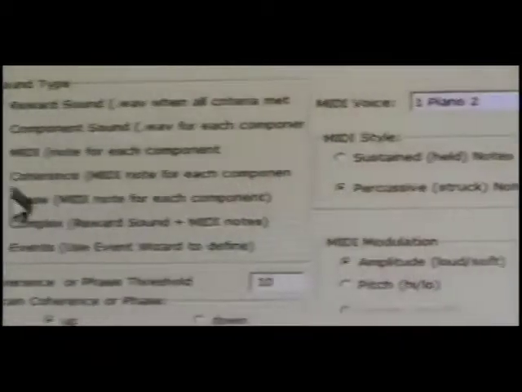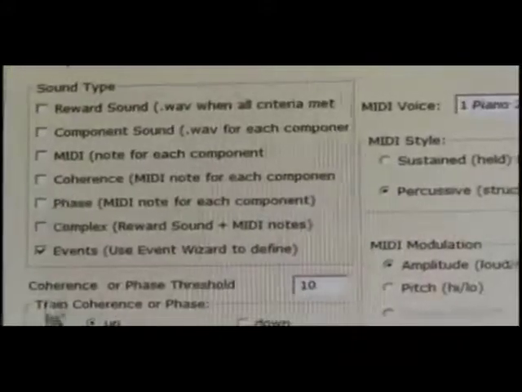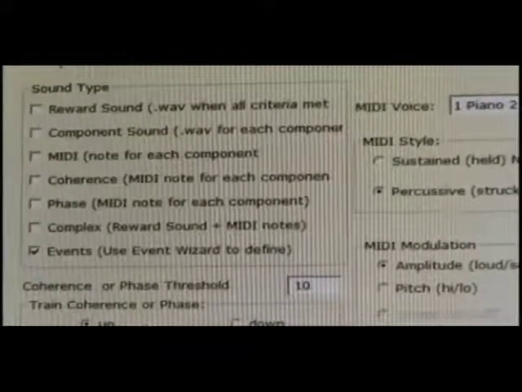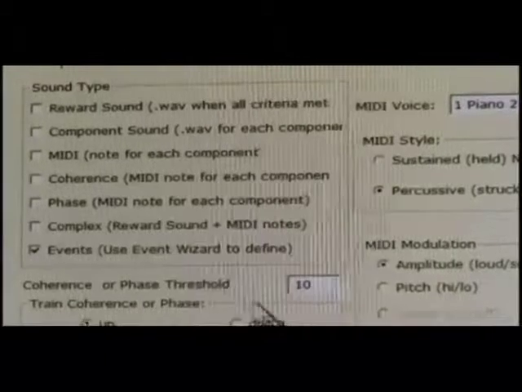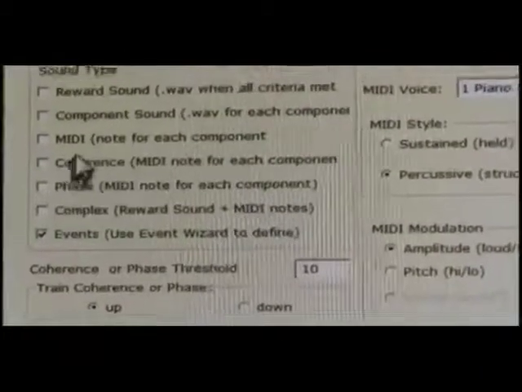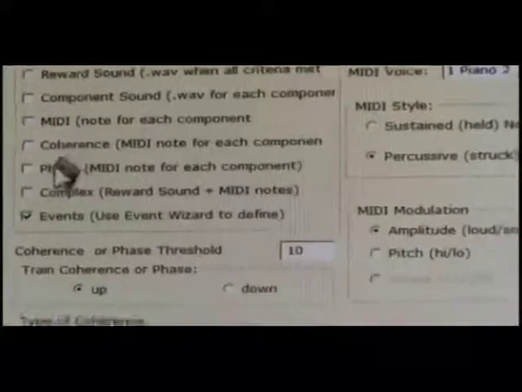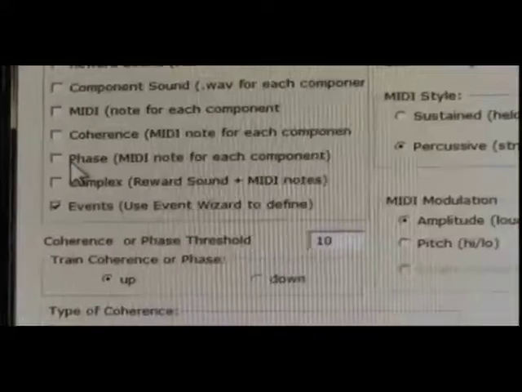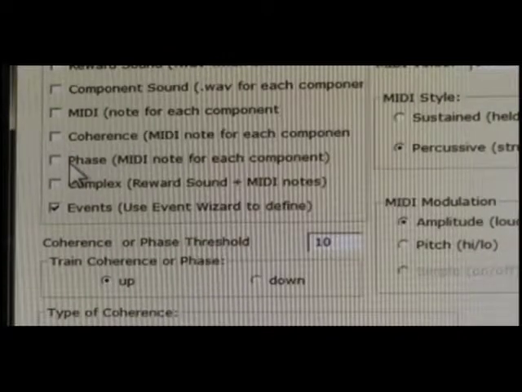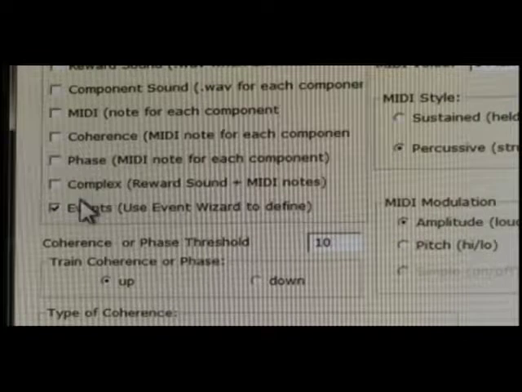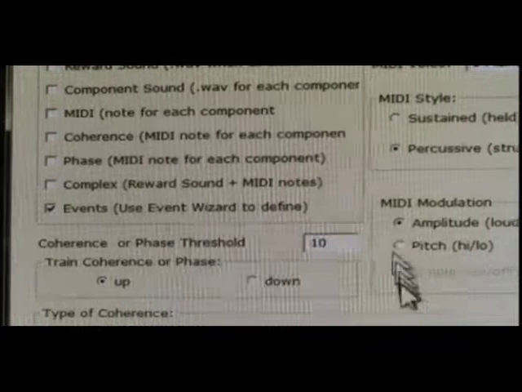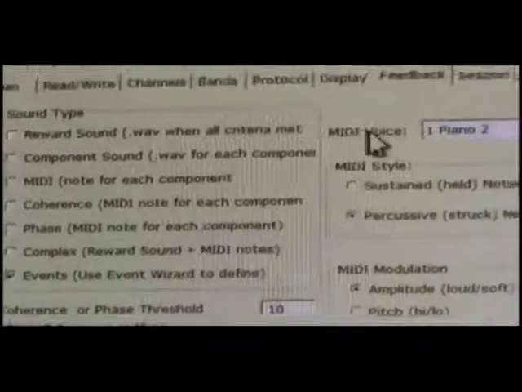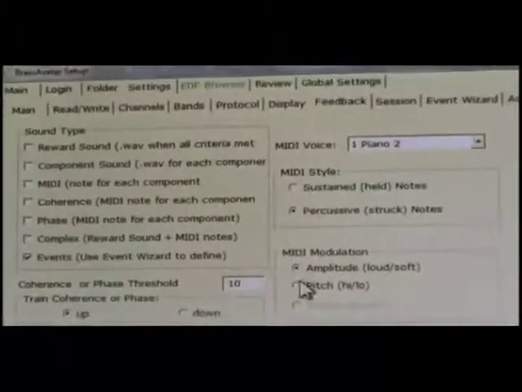When we go to coherence and phase, this is the old traditional coherence and phase, not used very often anymore, because most of the time when people are doing coherence or phase training, they're using Z-score or database-guided training at this point. But we still do give you the option. There are still some people using traditional coherence and phase. Okay, so it is there. Simply, you're choosing coherence or phase, you're choosing up or down, and then you're making the same MIDI decisions on voice, style, and modulation.